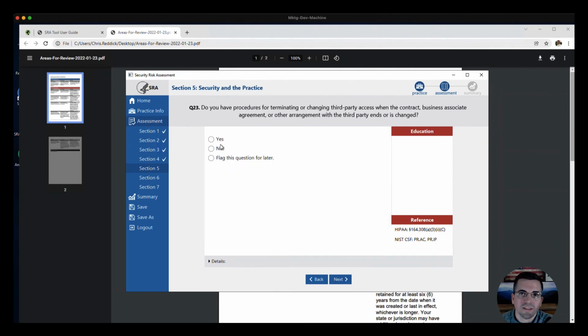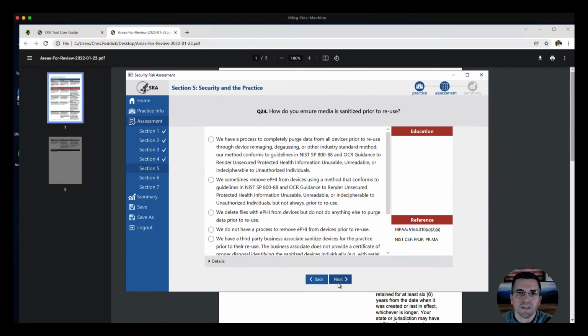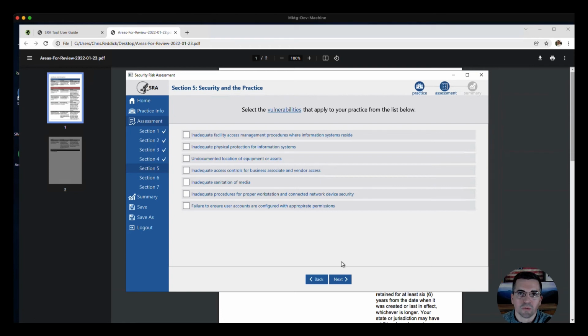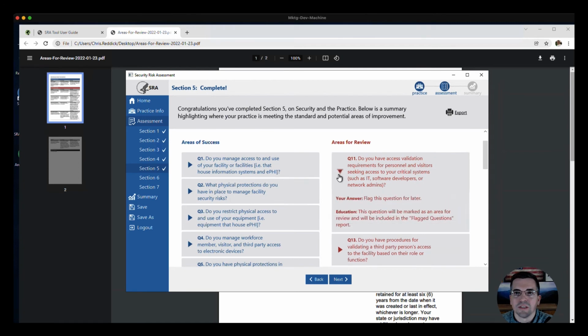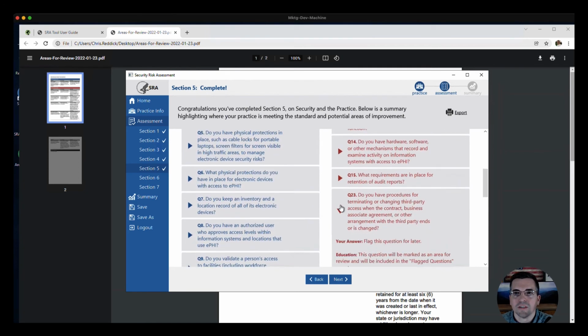So this is great. Once again, you can see it's a lot of excellent information that you can glean just by going through the assessment that's really going to help get you up to speed on how to conduct your HIPAA compliant operations. Do everything in your power to be HIPAA compliant. Okay, so here you can see I didn't answer several of these, or I flagged them for later.